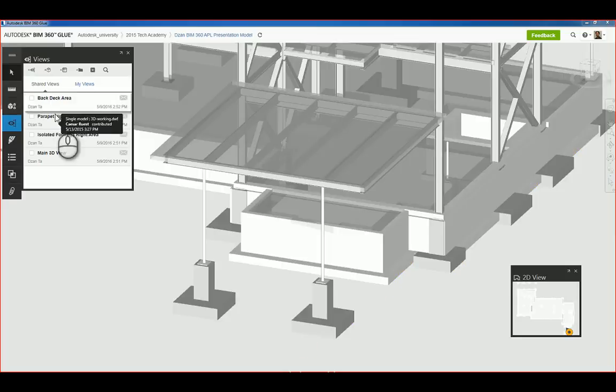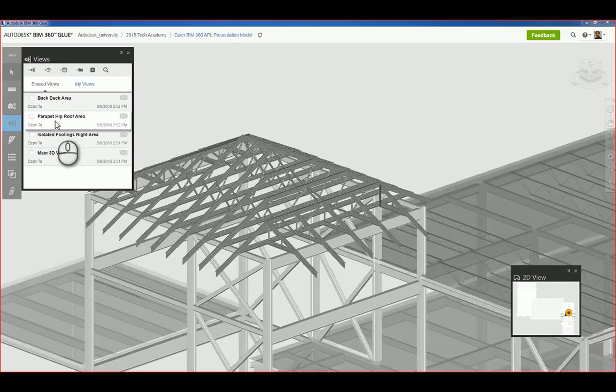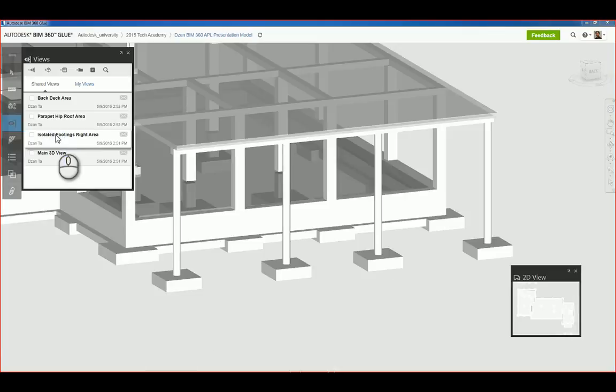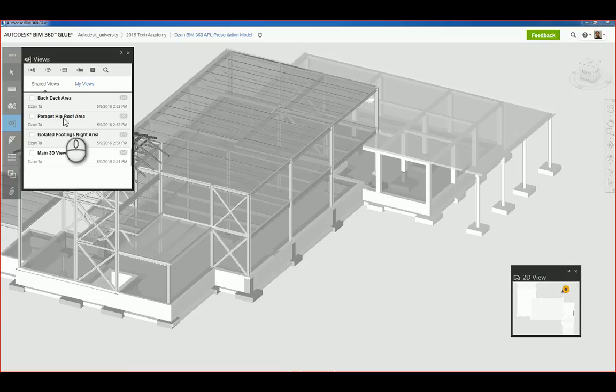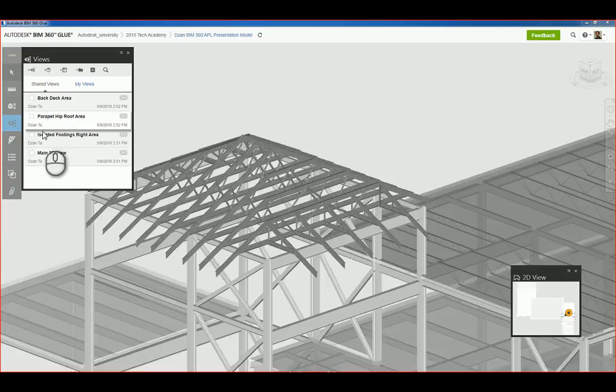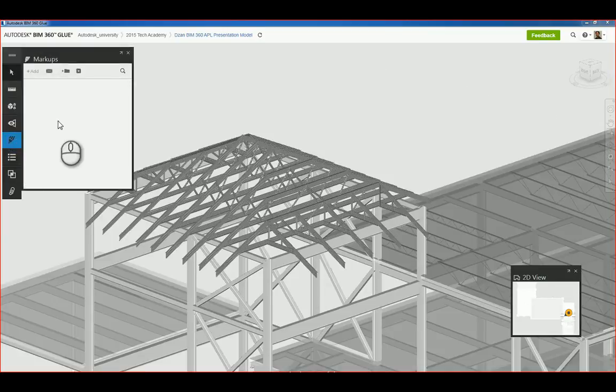So for example, as I select a particular view that's been saved, it jumps to that view. It's very similar to named views in AutoCAD. And so it just gives you the ability to work with the area that you need to work with. You have the ability to mark up and add a particular markup if you need to.